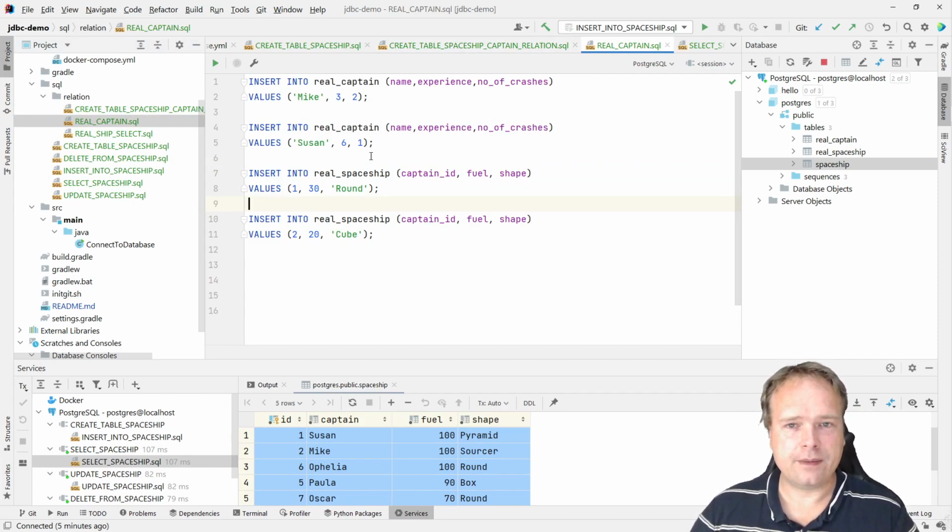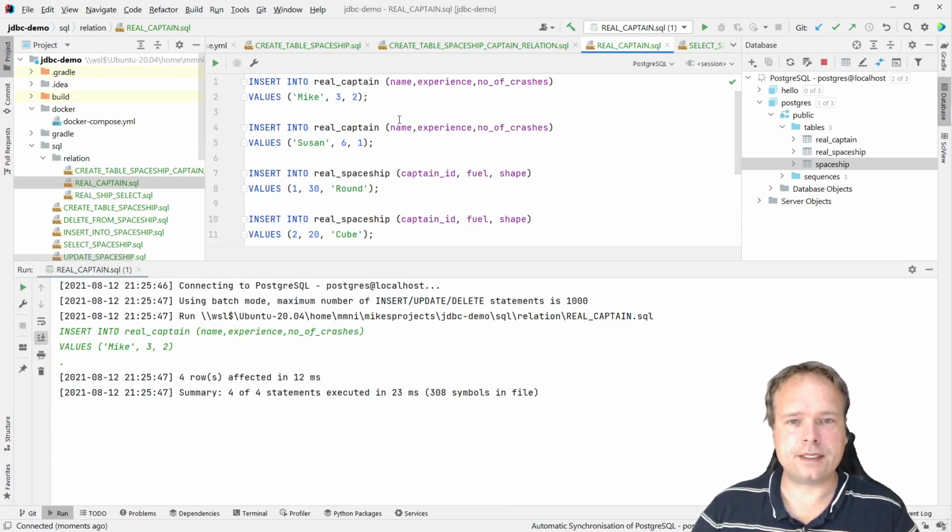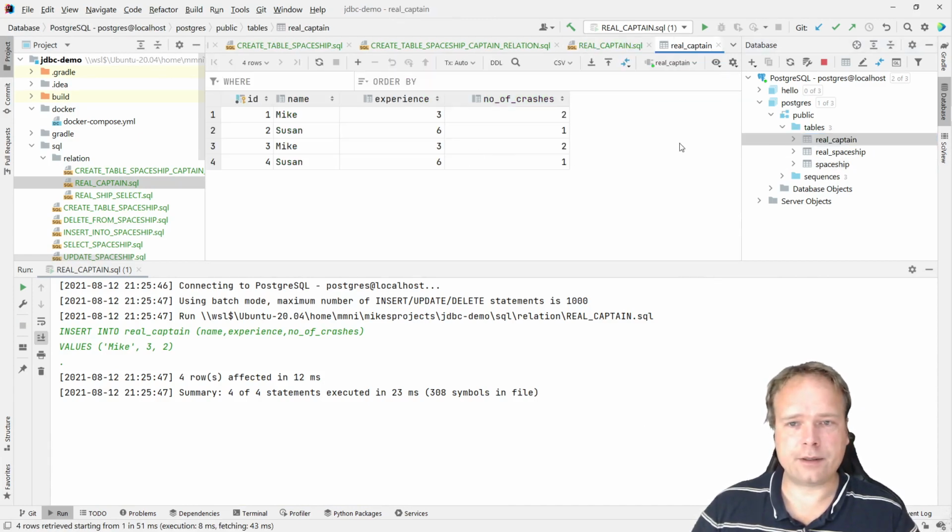Then I'm inserting some captains right here. So let us insert some captains. Right click, run the whole file. Run. So now I inserted all of these captains, and I can actually see the captains by double clicking on the right side. I have Mike, Susan. Okay, I have too many actually.